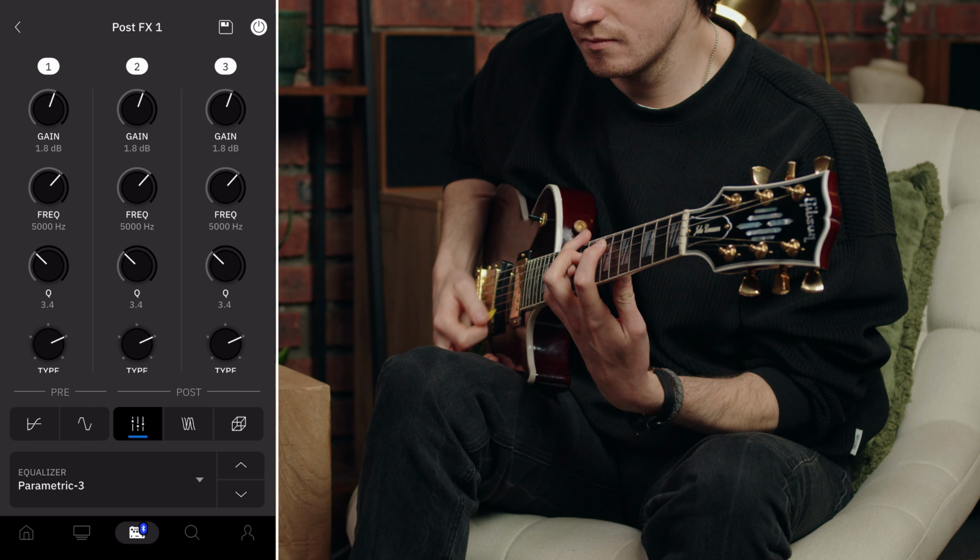First up, the Parametric 3, which gives you precise control with 3 fully parametric bands. What makes this EQ so powerful is that you can not only boost or cut specific frequencies, but you can also control the width of each band. All these parameters are easily accessible in the Cortex Cloud app. Here's my clean tone without any EQ.